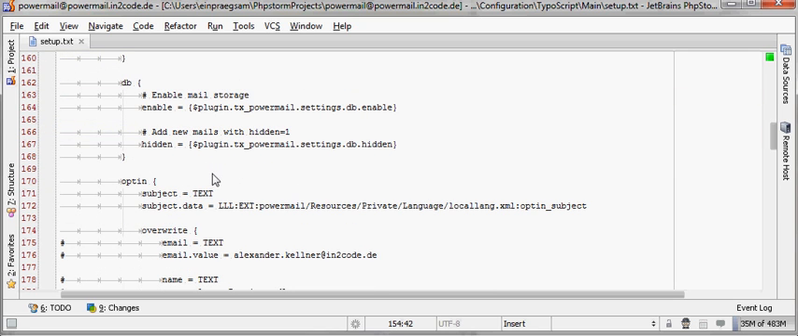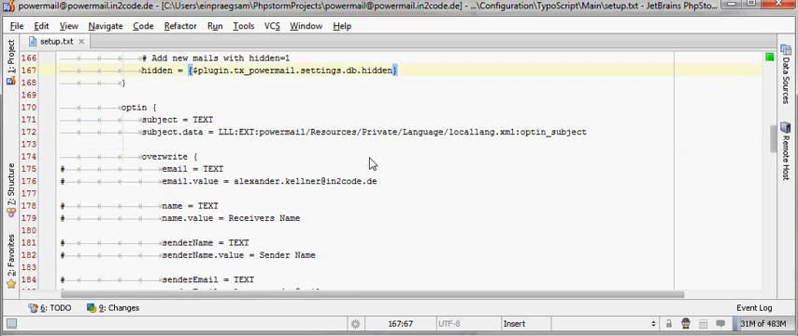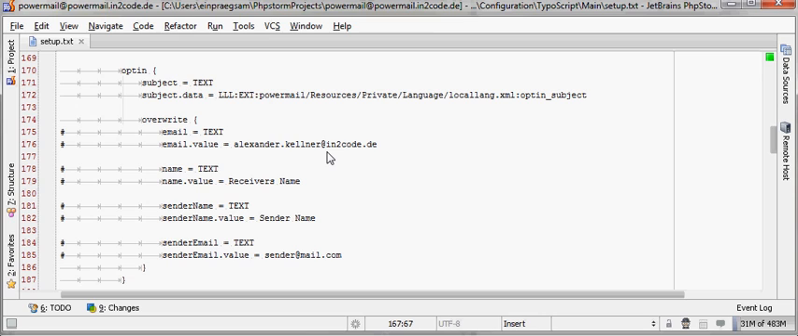Interesting is line 167. In Powermail 2 it's new to save the new mails as hidden mails if you want to do this. The line 170 and following are interesting for double opt-in mails.